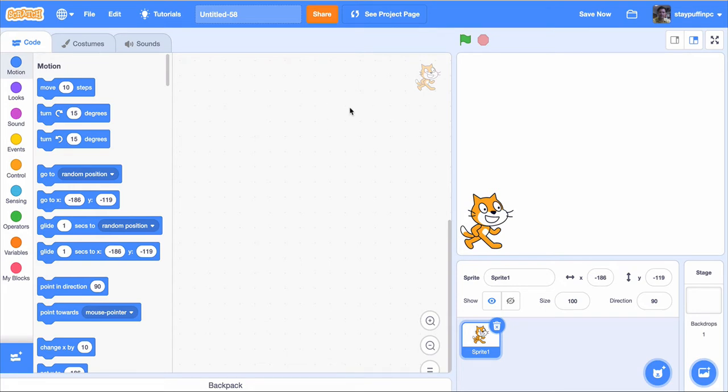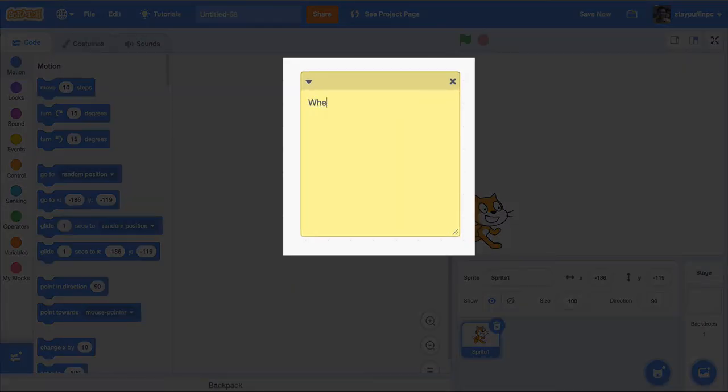In order to plan, right click and click on Add Comment. Now I've got this yellow sticky note thing that I can use to break down what I would like to have happen. So in this case, I'm going to say when I click the green flag, Scratch Cat should, and I'm going to do this as a list. One, I want to make sure you start in the bottom right or bottom left-hand corner. I want to make sure he starts walking to the edge. I want to make sure he looks like he's walking, so I'll put that in there as a comment. Look like he's walking.